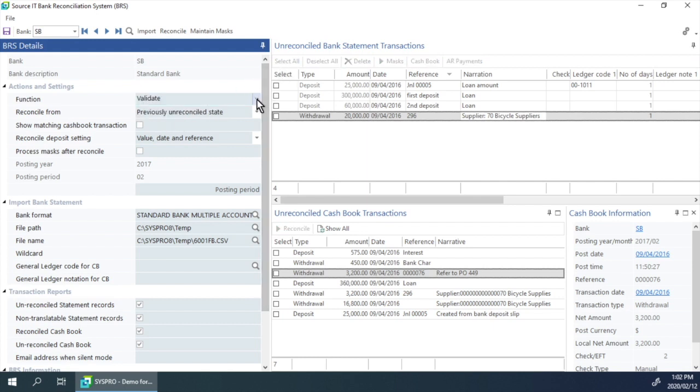A select all button, a deselect all button, a delete button which will action a deletion of any selected statement transactions, a mask button which will execute the defined mask rules against the statement transactions, a Cash Book button will initiate the automatic generation of Cash Book transactions based on the selected statement transactions. An AR Payments button will initiate the process of applying a payment against a customer based on the selected deposit statement transaction.